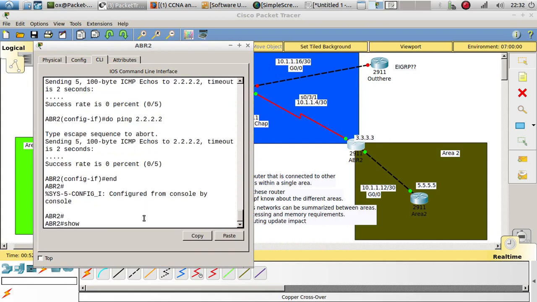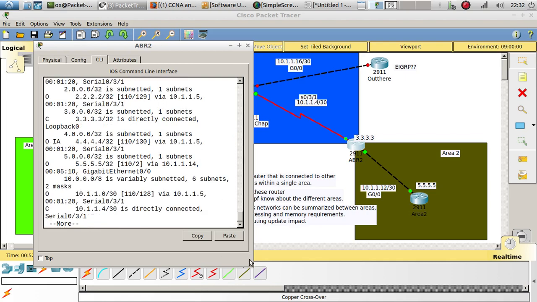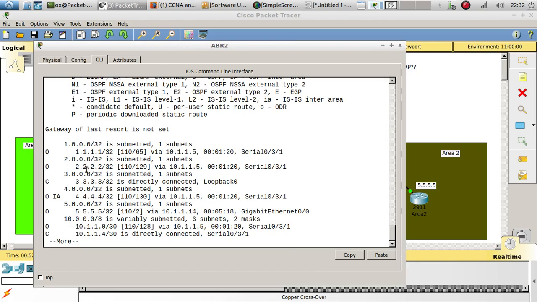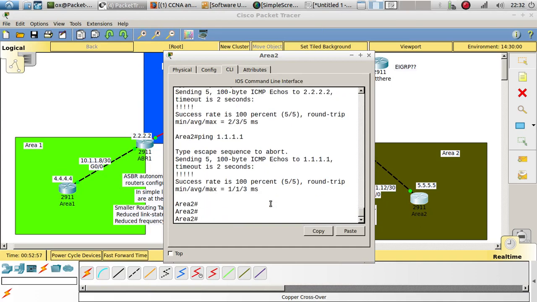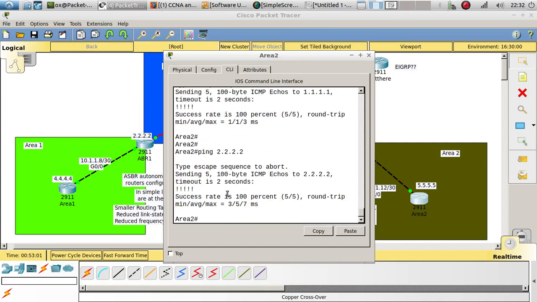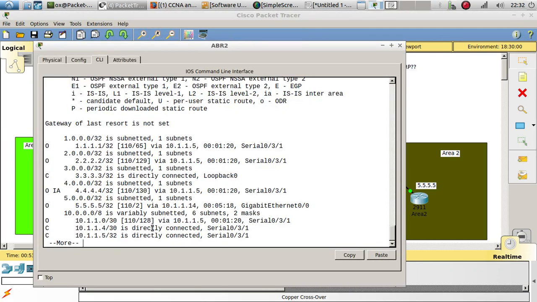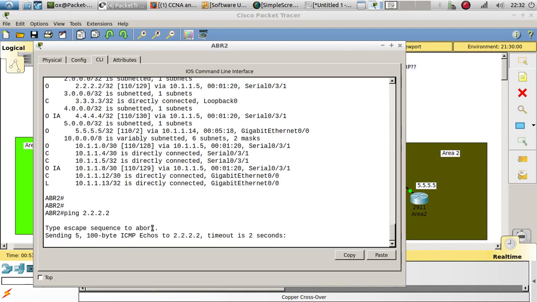Show IP route. Do we have 2.2.2.2? Are we able to ping 2.2.2.2 from here? It is able to ping 2.2.2.2. Let's try it again. It's not working.